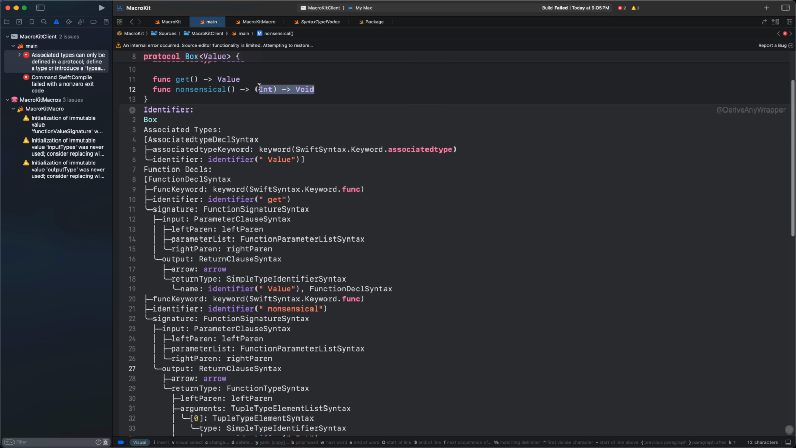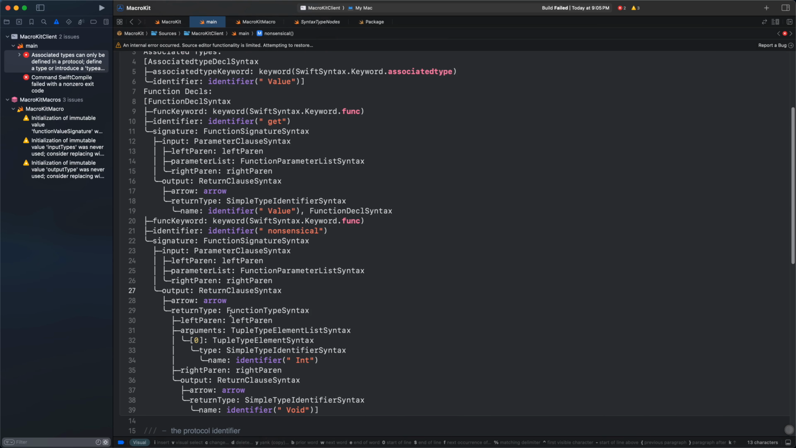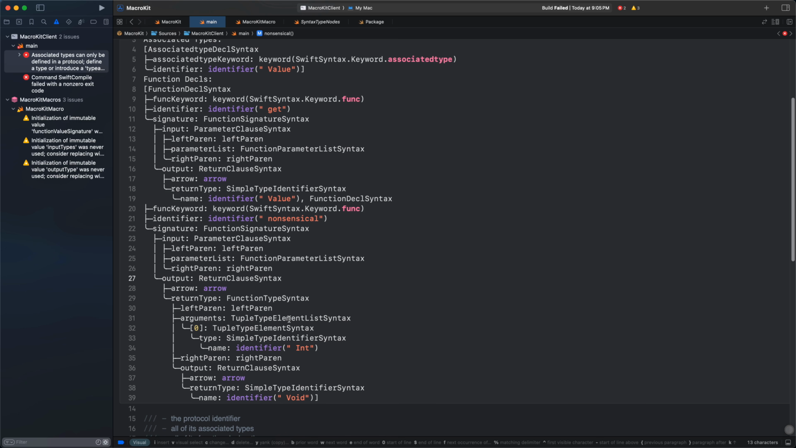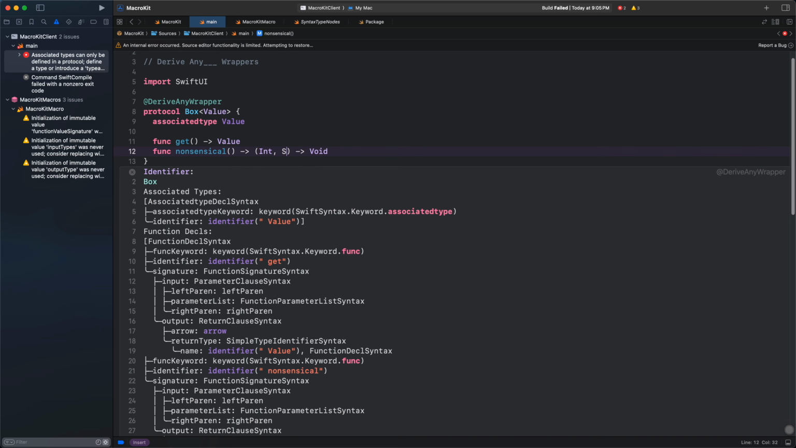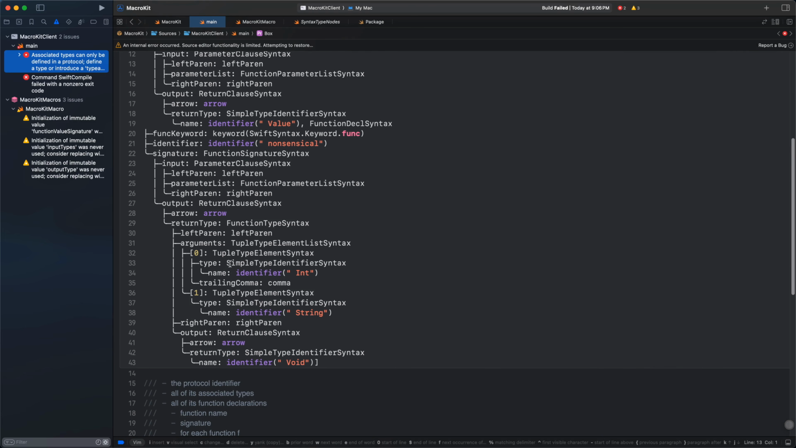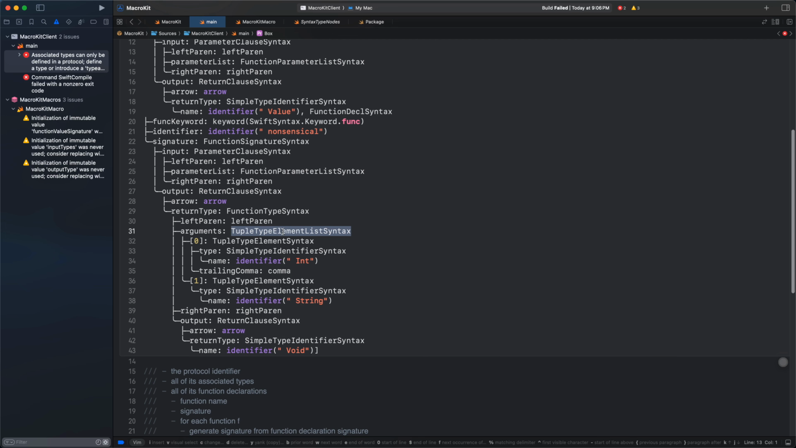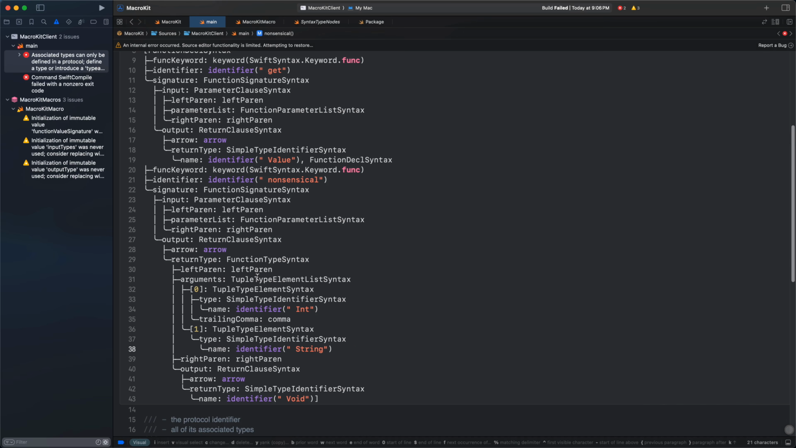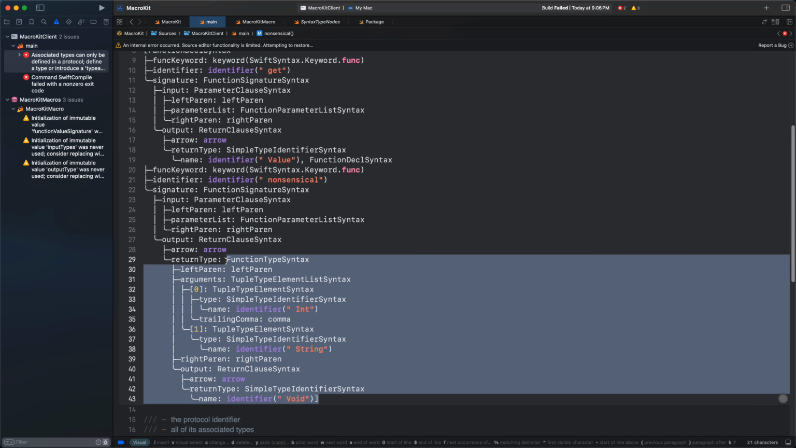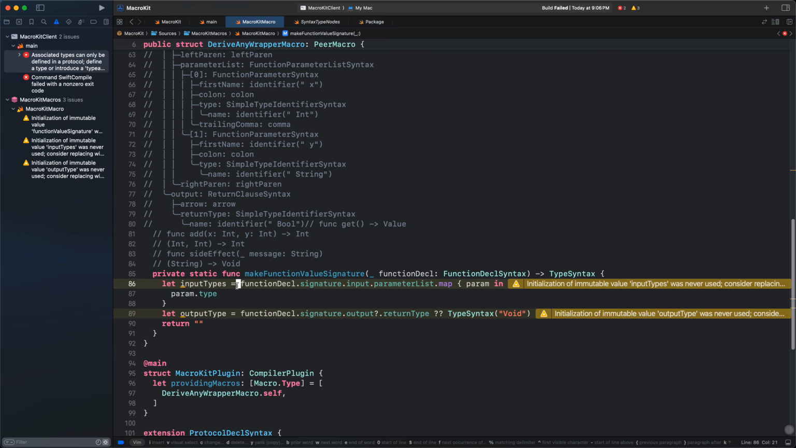So what is the syntax of this function type, which is the sort of thing we want to represent? It's this function type syntax, and it has this tuple type element list syntax. Inside of it is the arguments, which just has one element here, and then its return type is a simple type identifier syntax. This seems a little weird. Let me see what happens if we have multiple arguments to this function. Clicking on this. Okay, yes, so this tuple type element list syntax is basically what it looks like here. It's just this type tuple thing.